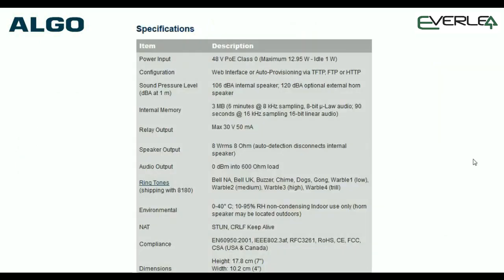Some of the specifications, you can look through the list yourself here. Just a couple of points I want to point out. Number one is the power input, 48 volt PoE, class 0. It gives you the wattage here. I just wanted to flag this, not so much from Algo's perspective, but more from the point of what switch you're going to put on it, what PoE switch you're going to buy.